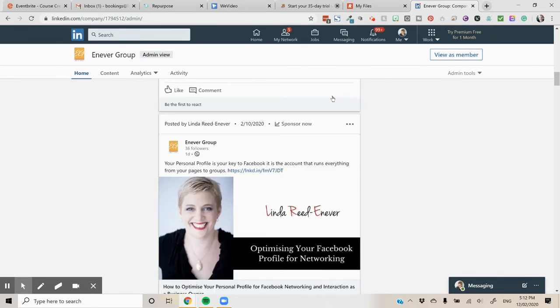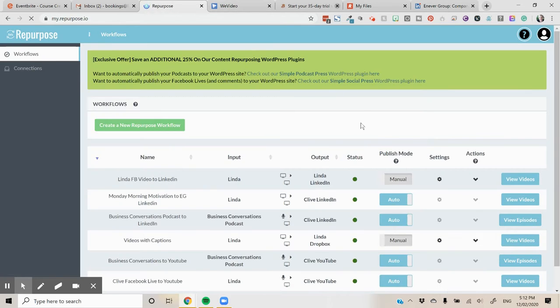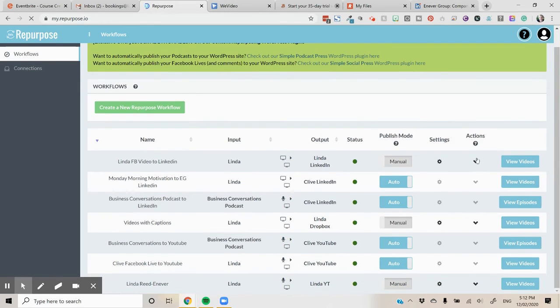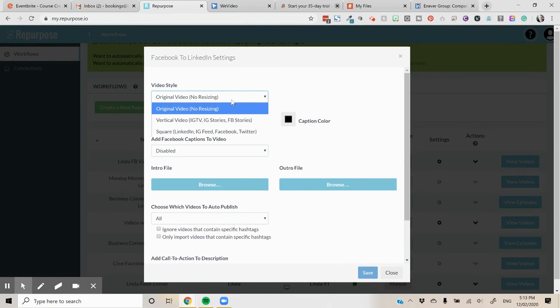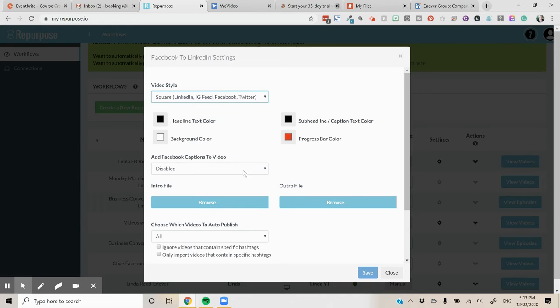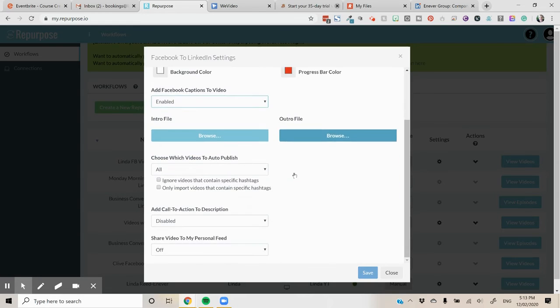Let's have a play with my one and get it all set up. So the workflow is there. Okay, we've got it set up. My videos are live to LinkedIn. We're going to click here and go into the settings for a second and make sure everything's okay. Do I want the video resized? Do I want it a vertical video, or do I want it a square video that'll pop in? Now I'm going to choose square so that I can add the captions to it when it comes through to Facebook. Now I can put an intro file and an outro file on it. It's an Ask Linda live video. I don't particularly need to do that.